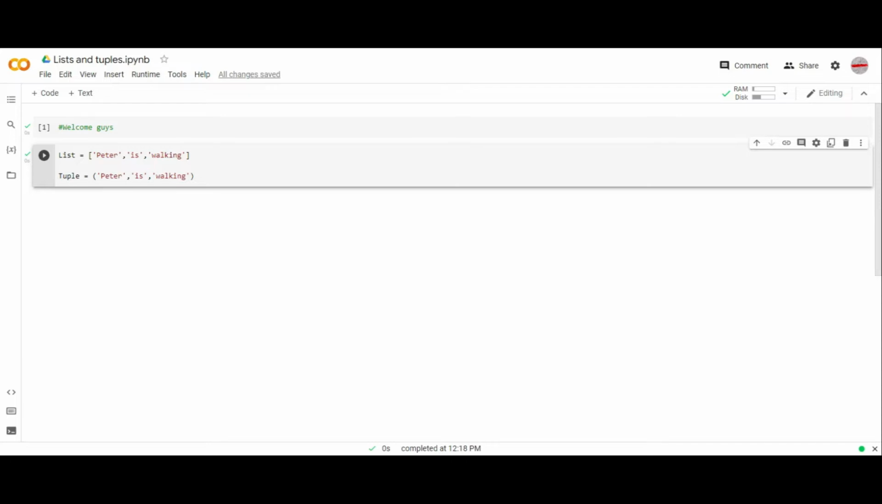Since I'm using list and tuple together, it doesn't mean both are the same. They share a big difference. Lists are mutable, but tuples are immutable. I will tell you what that actually means in this video, but before that I will tell you the syntax of creating a list and a tuple.